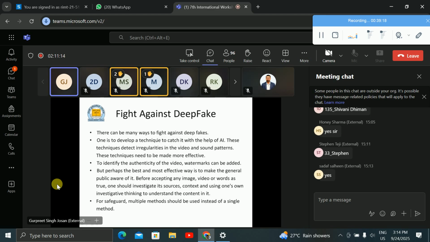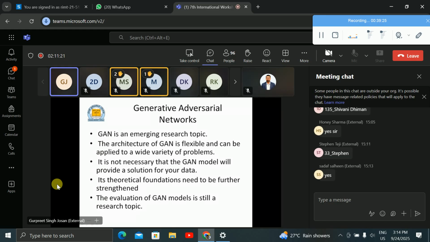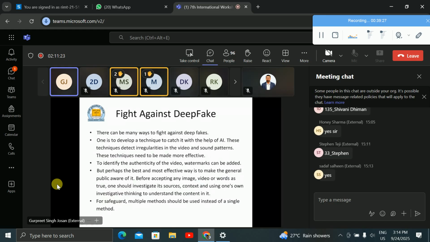So we need to fight against this. There can be many ways to fight against deepfake. One is to develop a technique to catch it. There is research being done to find whether a video or audio is fake or not. These techniques detect irregularities in the video and sound patterns, and they need to be made more effective. So it is again basically a discriminative model, trying to find whether it is fake or not.